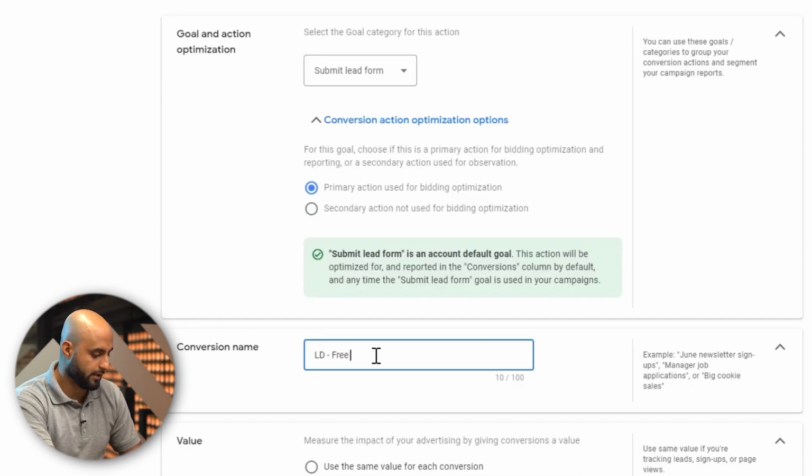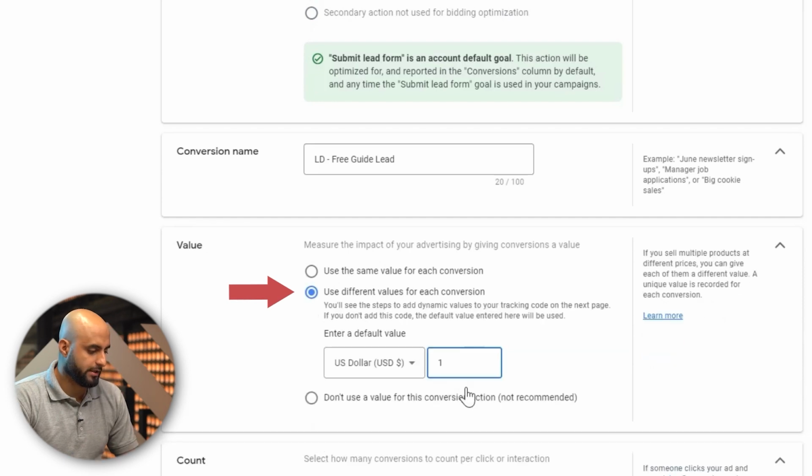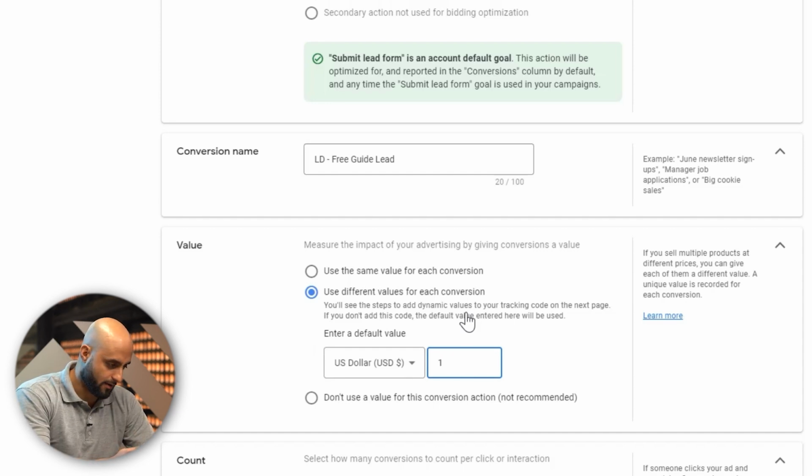So we're just going to put an opt-in here. So I'm going to put free guide lead, and the value, just put for leads, I want to put like $1 here just to give it a value. I usually like to do this, especially if I'm looking at data from the Google Ads app. I can actually identify these conversions as a lead, and if it was like a book call, I'll put like $10, things like that.